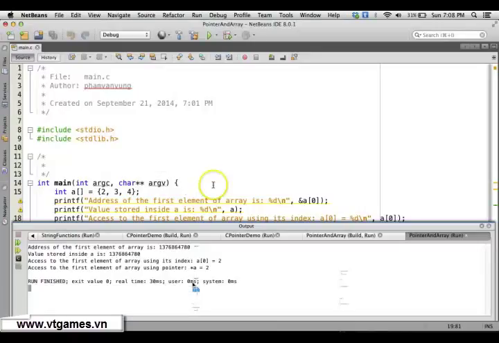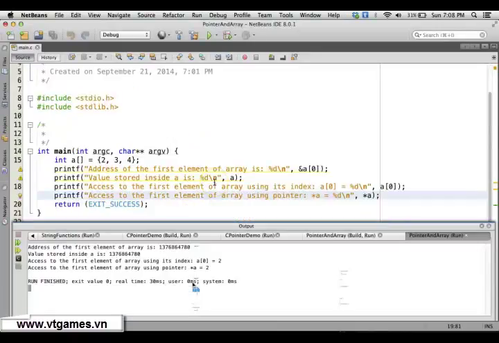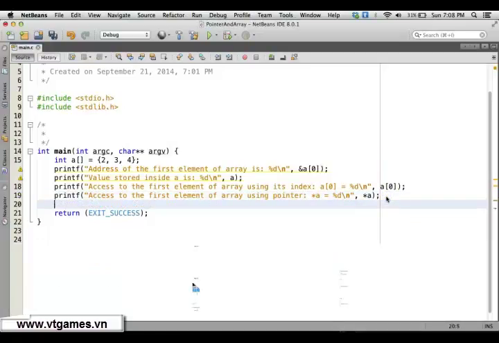Now in order to access the second element, we're going to introduce some arithmetic, arithmetic work with pointers first. Normally if you do x++, this really means x equals x plus 1.